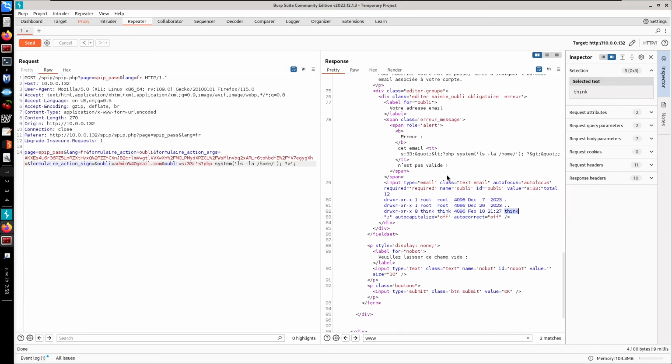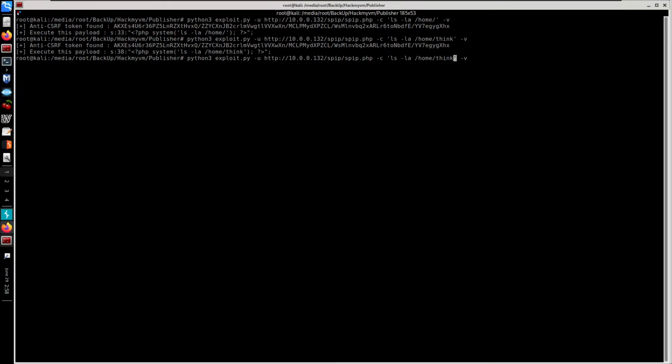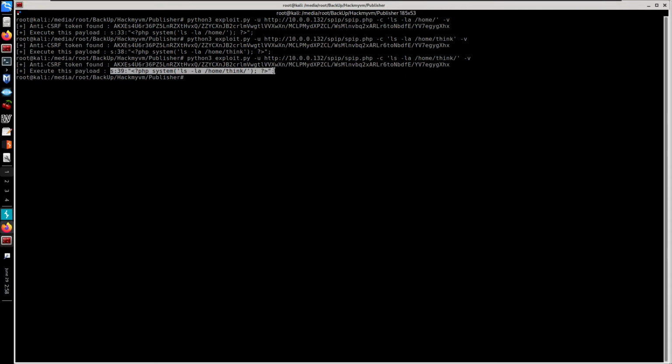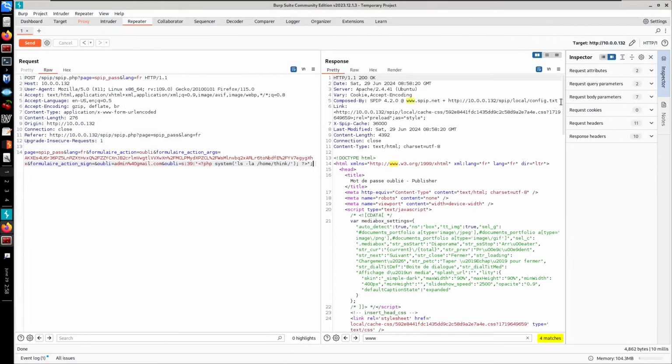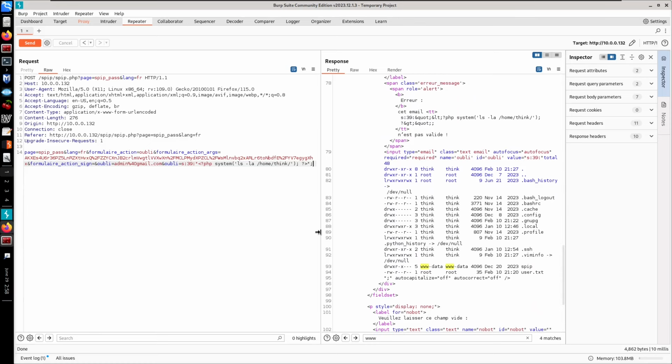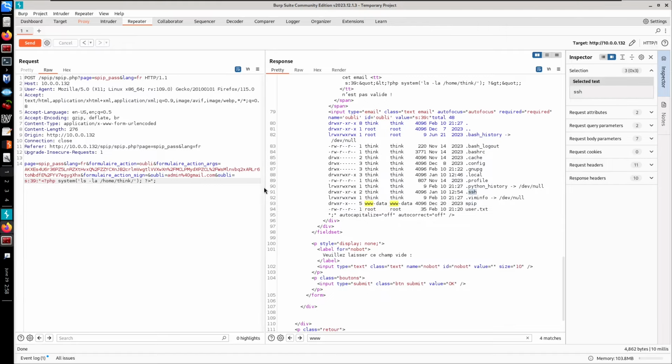So I'm going to copy the user. We'll do this for think and put in the direct path. Now we do have the home directory for think. We do have a user.txt, and we do have a .ssh, which maybe has some private keys under there.